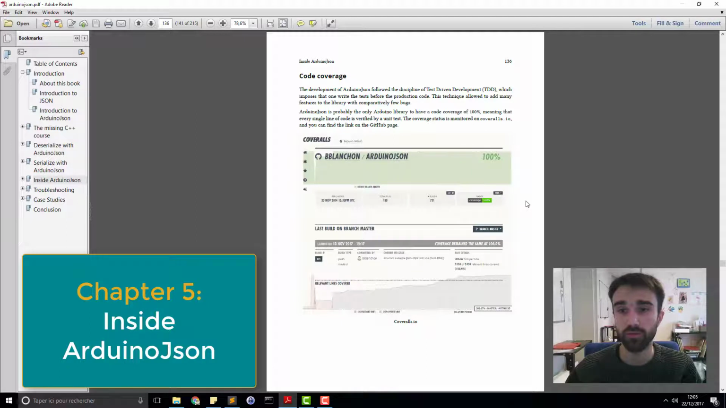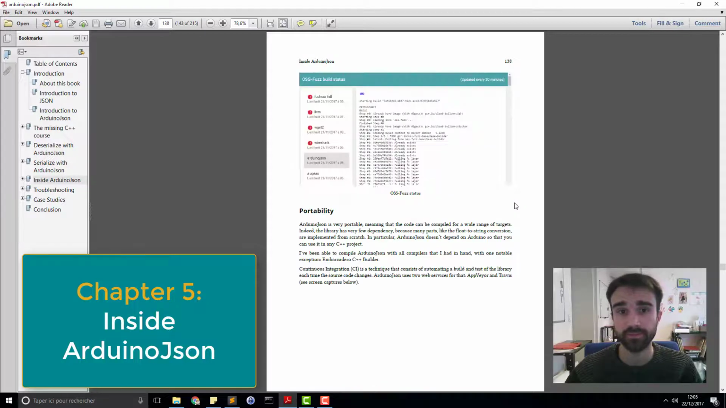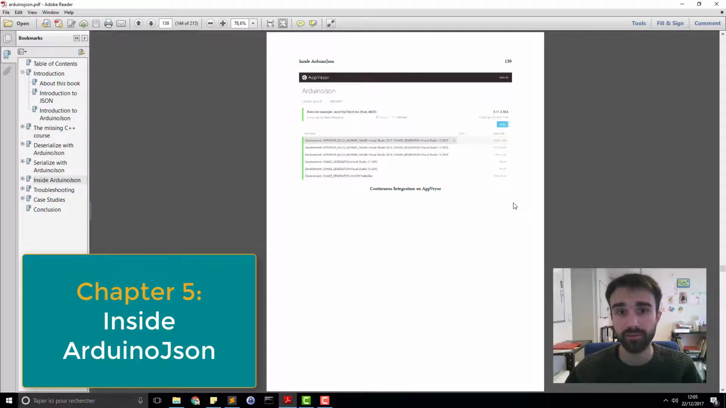It shows also a few facts about ArduinoJson. For instance, the code coverage that is extremely high, the continuous fuzzing that is done on Google servers, and a vulnerability that has been found and fixed in 2015. Right.